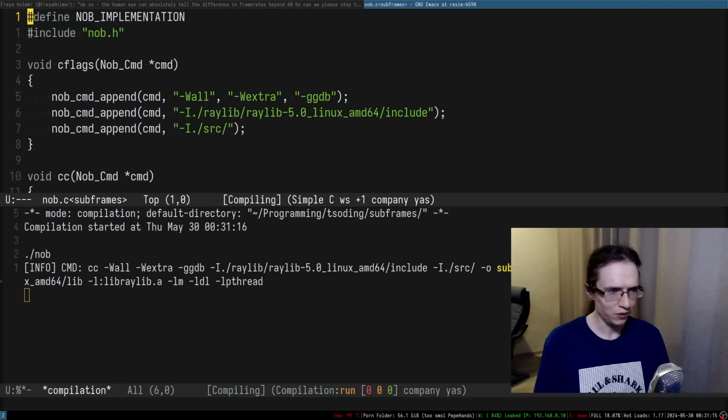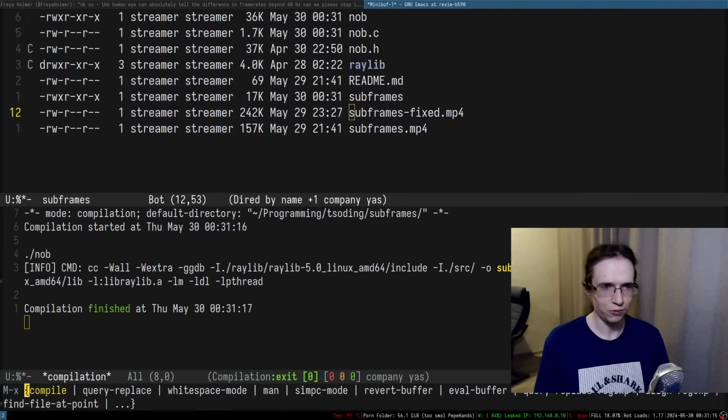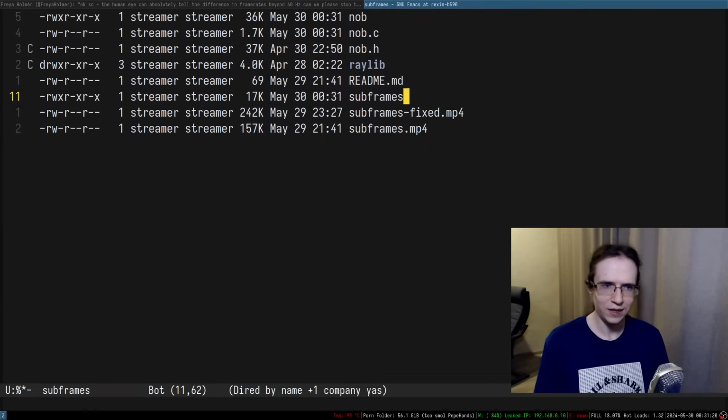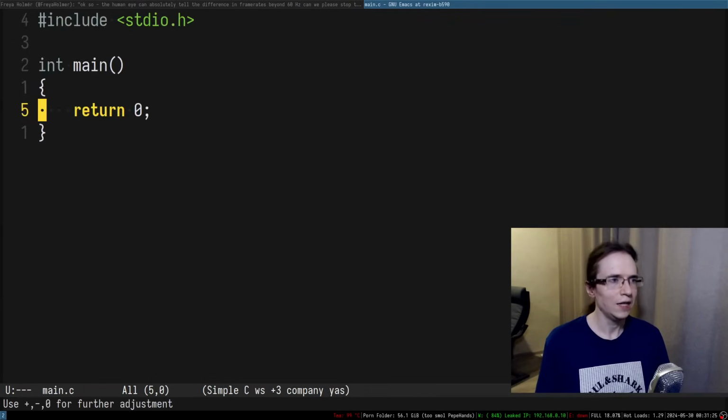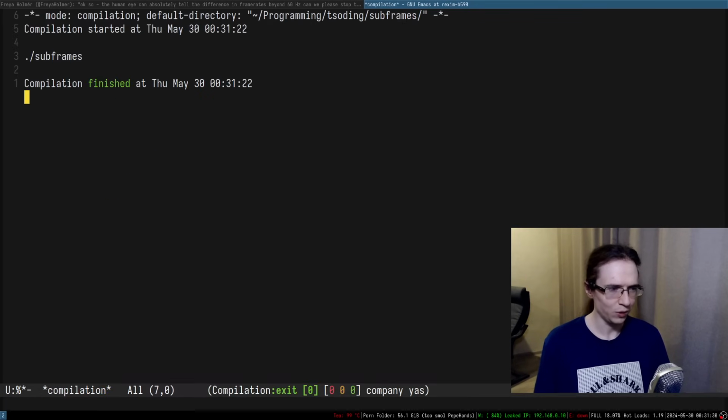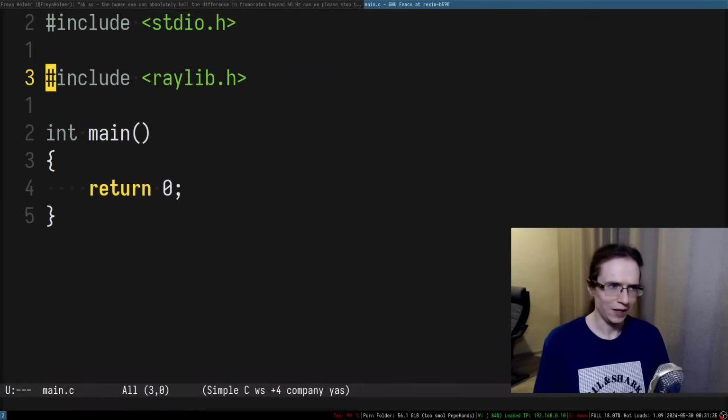So now if I try to build this entire thing, it is building, right? So we have subframes and stuff like that. And if I try to run it, I suppose it's not going to print anything because there's nothing in there. There we go, but it doesn't really matter. So now we can actually try to include RayLib, right? And that I think will work. So let's do knob subframes, and that actually works.